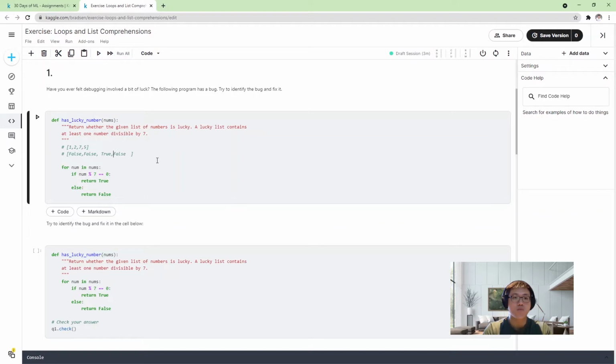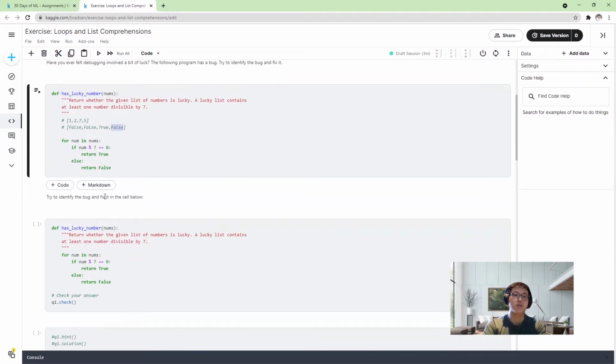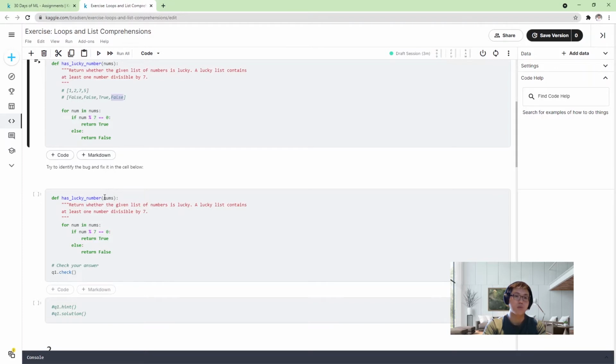Okay, but because this if-else statement is in a for loop, you will only return the result for the last element. Every time it runs, it will return true or false, and ultimately, when it comes to the last element, this will be the final answer. So in this case, it will be false. So that is the bug in the cell below.